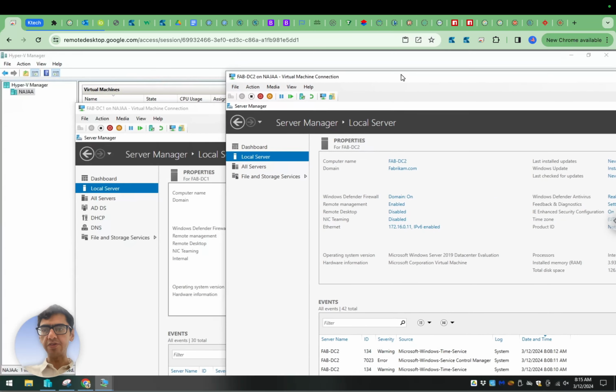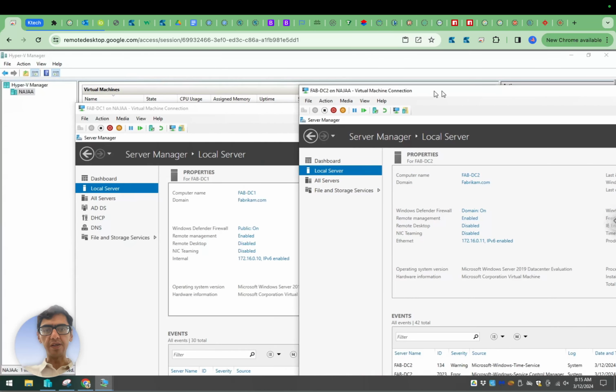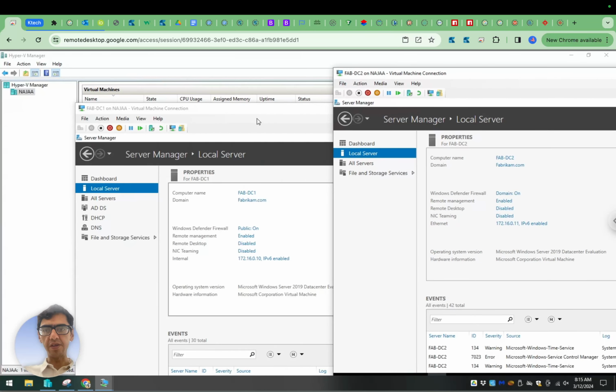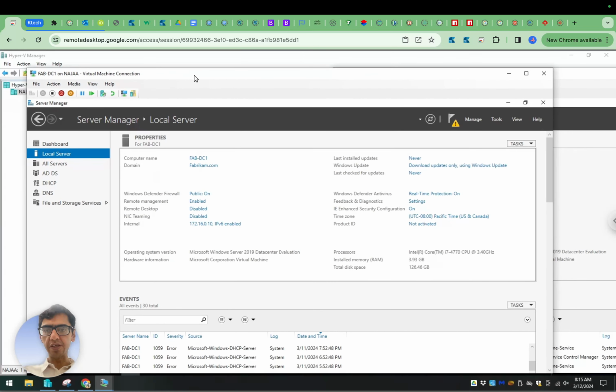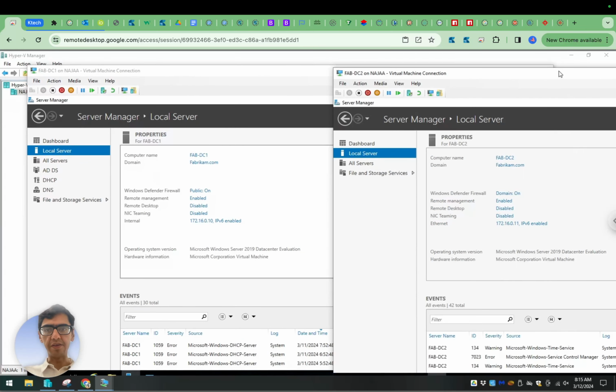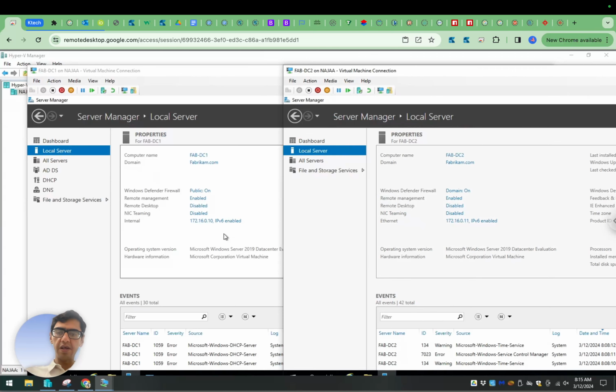Please also try to make it this way, like this is the first virtual machine. Open the second virtual machine and have it overlapping like this. And take a screenshot of both VMs. So I need to see that the first VM is here, fabdc1, fabricam.com, and IP settings 172.16.10. And the second is here. I need to see both. Okay. And that's it. Thank you.